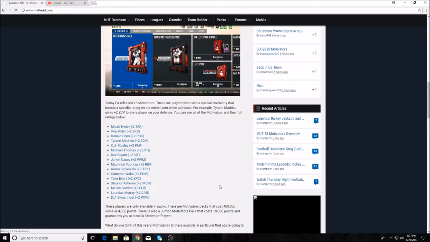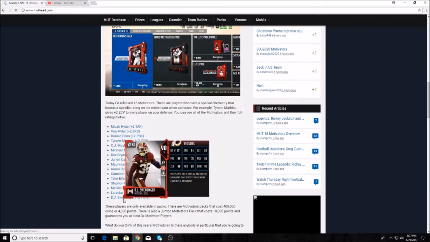But whatever. Here are all the 16 cards. We'll go over them real quick here. We have a DJ Swearinger. Gives +2 to hit power on the team. Free safety card. 84 speed, which is kind of slow. 88 zone coverage, which is meh. And then 92 hit power, which is really nice. And then he gets the +2 himself, so he'll get 94 hit power. So, everything else is kind of bleh.